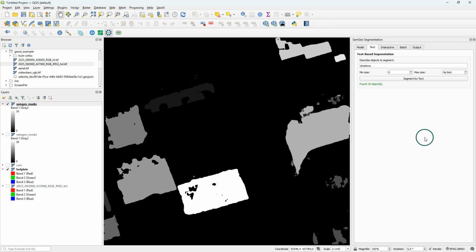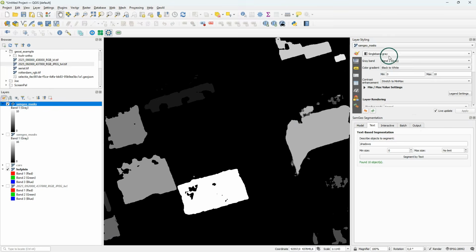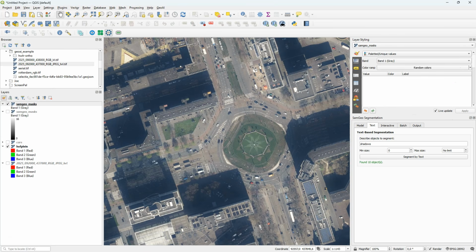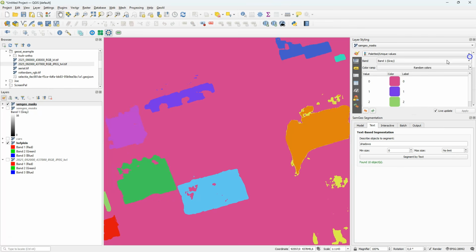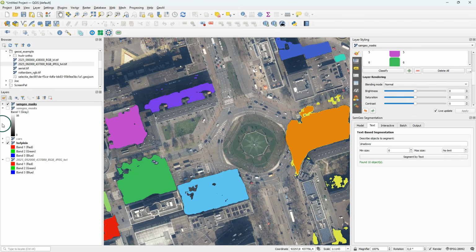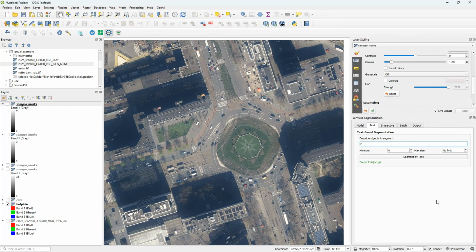What about the shadows? Let's check them by changing the styling again to paletted unique values and removing the 0 class. And there we see that it's not always correct, but it has most of the shadows.